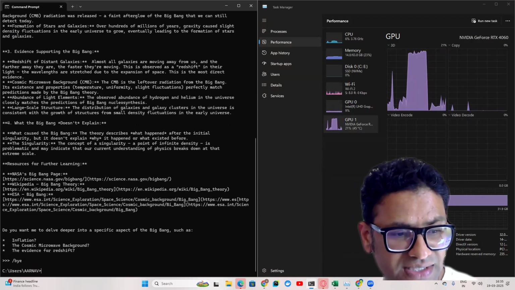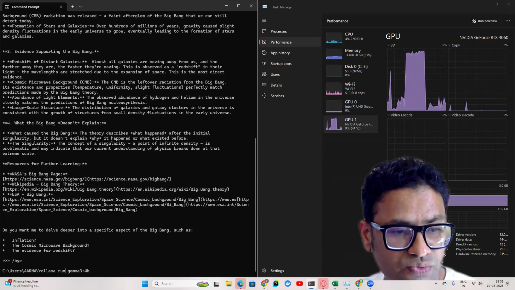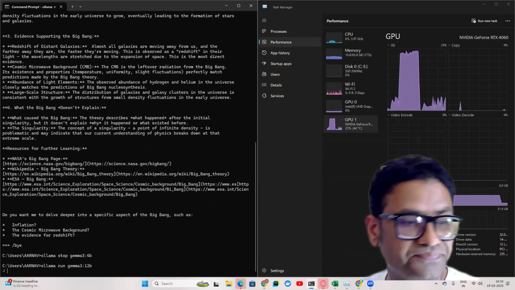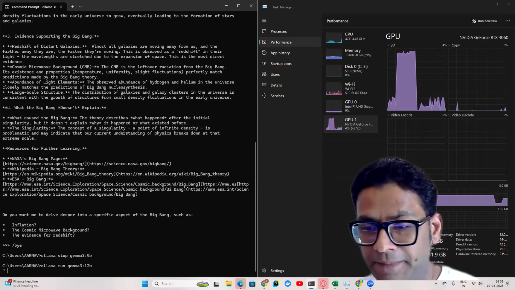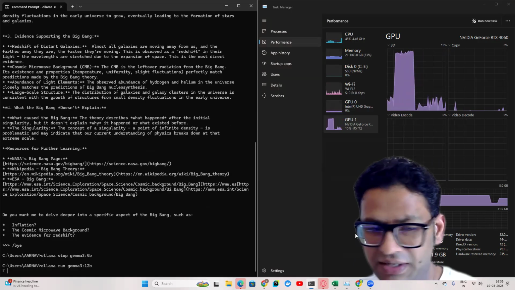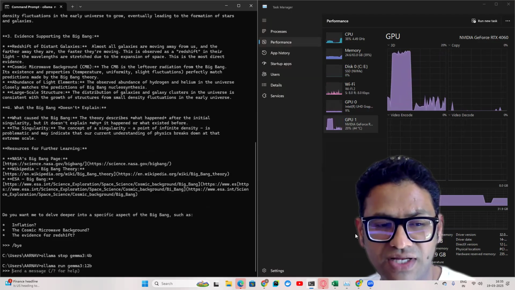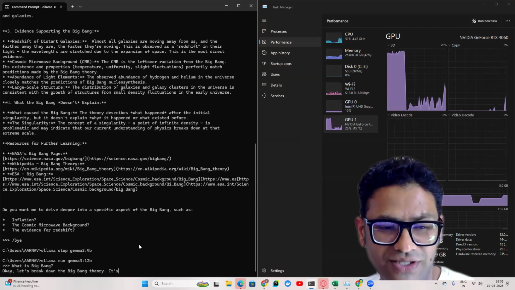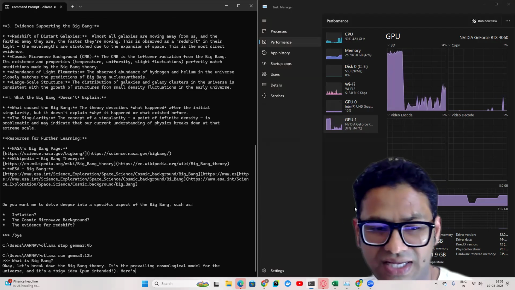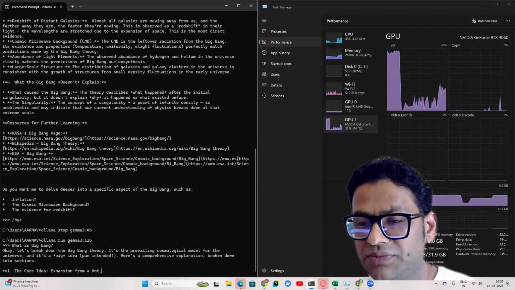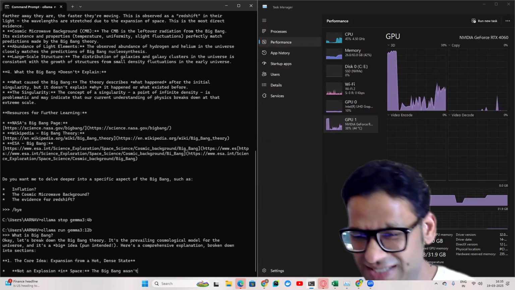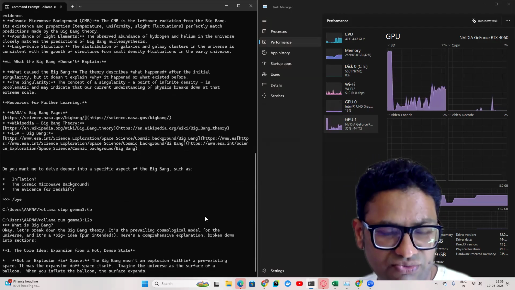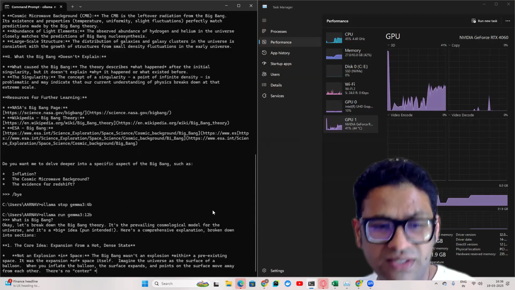Now I can come out of this, stop this one, and try to run the 12 billion one and see how it works. Now the loading time is a little bit higher as compared to the 4 billion parameter model, which makes sense. Okay, we're going to ask the same question: what is Big Bang? Now you can observe the inference speed is a little bit slower. That is again very obvious. GPU utilization is 36%. The memory utilization is a little bit higher. Earlier it was 5.1, but now it's 5.6. So this makes sense, right? This really looks good.